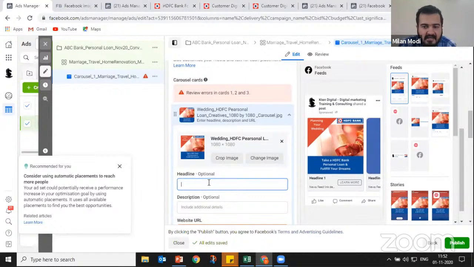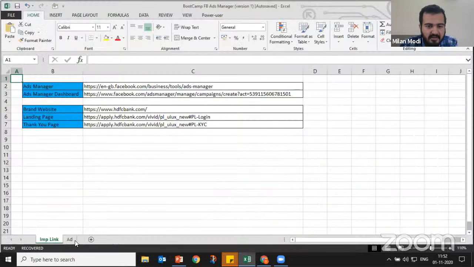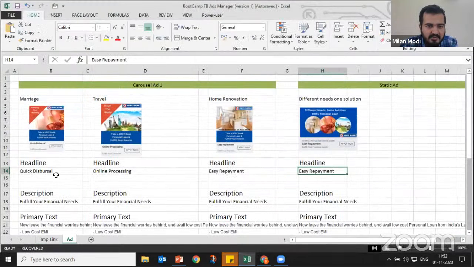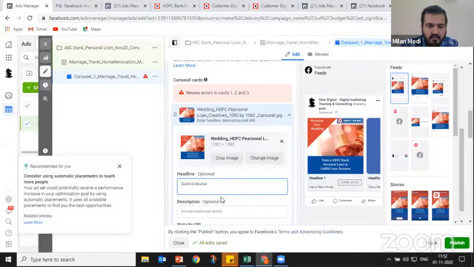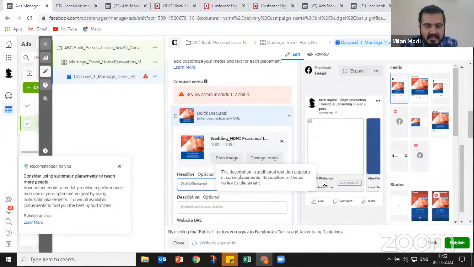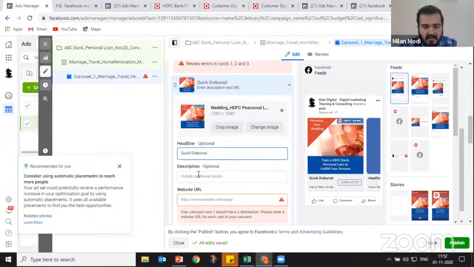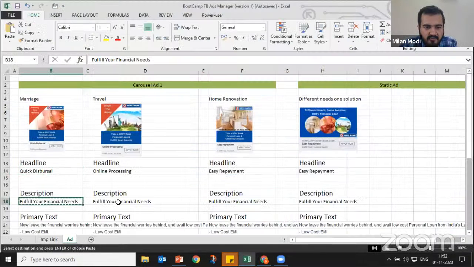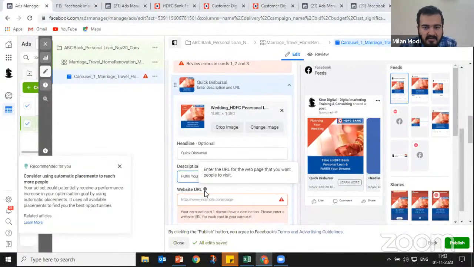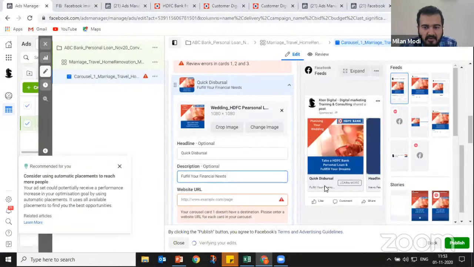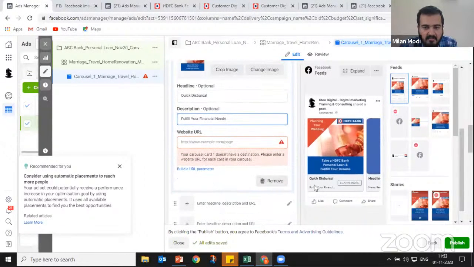Now the headline has to be catchy, and it has to make people click on my ad so that we get a higher CTR. I have already written the headline, which is quick disbursal. So let me enter that headline here. And you see that as we enter details, this keeps changing and updating in real time. The description is optional, but we will enter one, which is fulfill your financial needs. When we enter that, we see that here, fulfill your financial needs has come up.